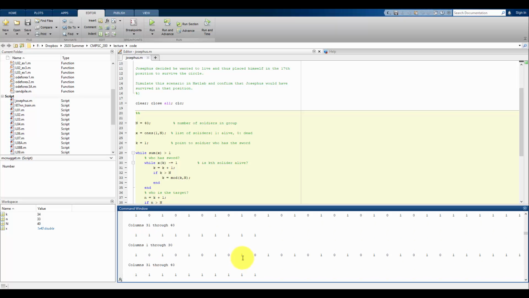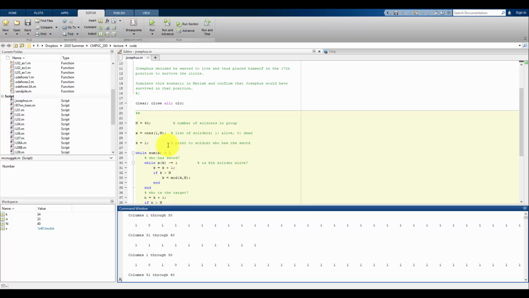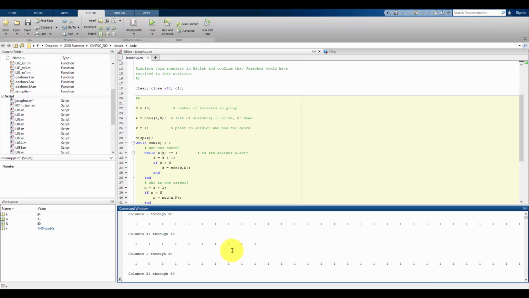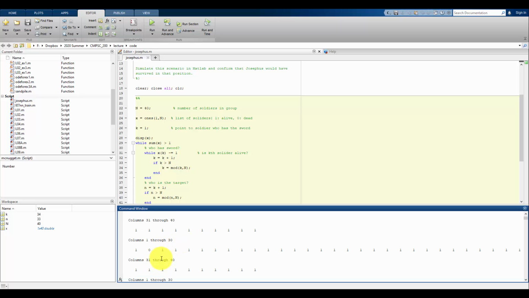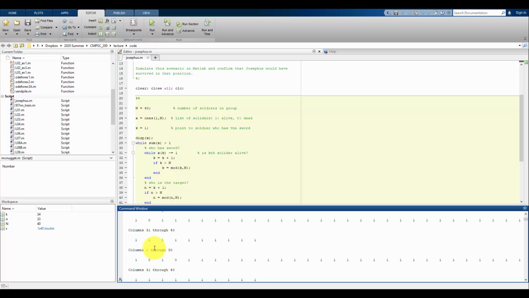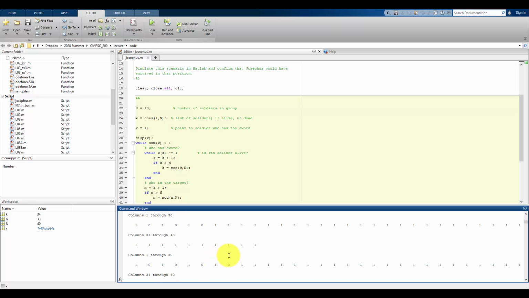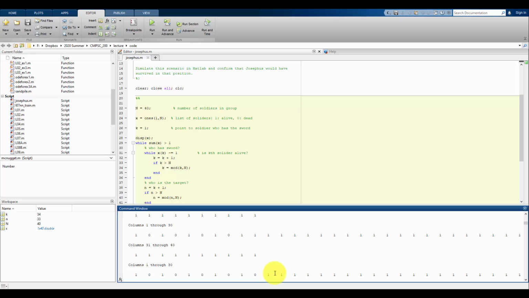Here it's printing out all of the steps. I really want to display the original group first, so let's do that. Okay, they're all alive. Then in the first round, soldier 2 is dead because soldier 1 has the sword and kills soldier 2. It passes on to soldier 3, who kills soldier 4. It passes to soldier 5, who kills soldier 6. Then it passes to 7, who kills 8, so we should see a 0 next, then a 0 here, and then a 0 here.